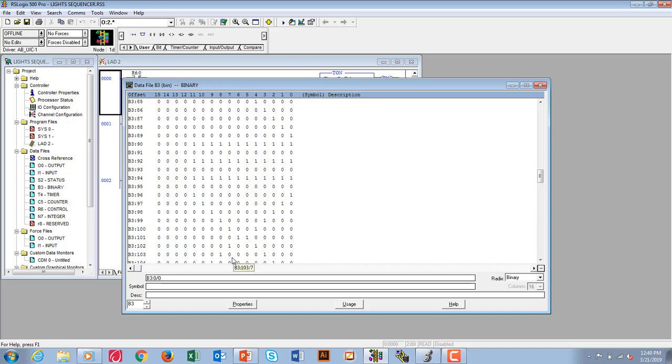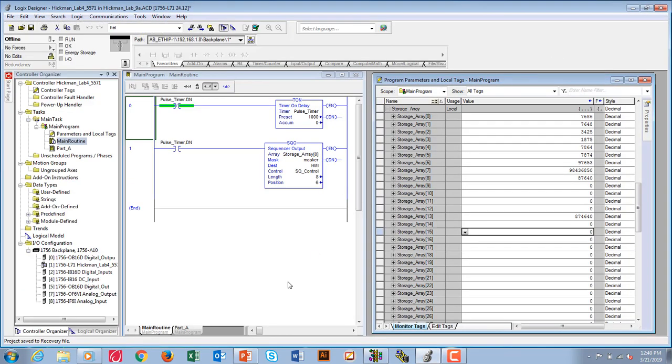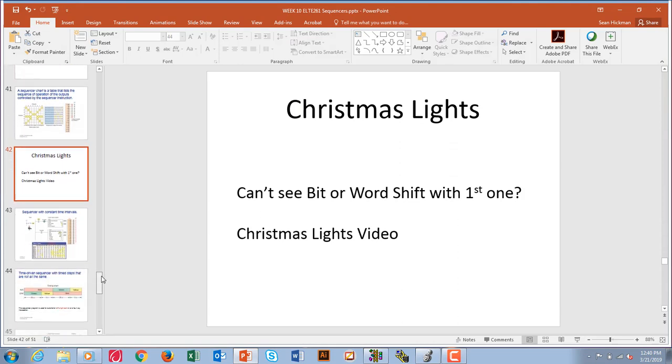Oh, here's where they cross. This crosses this way, and this crosses this way. All right? So basically, I'm just pushing a word out to the output module each time, causing the lights to blink in a certain order that I want. Okay? So that's an example of a sequencer doing the Christmas lights video.